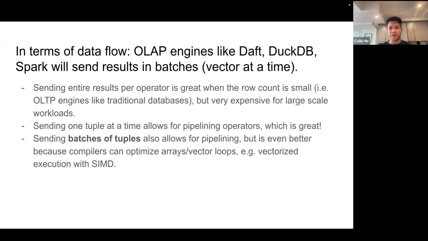In terms of the data flow, OLAP engines like Daft, DuckDB, and Spark will all send results in batches, which is the vector-at-a-time model. Why? Let's examine how other potential choices compare.